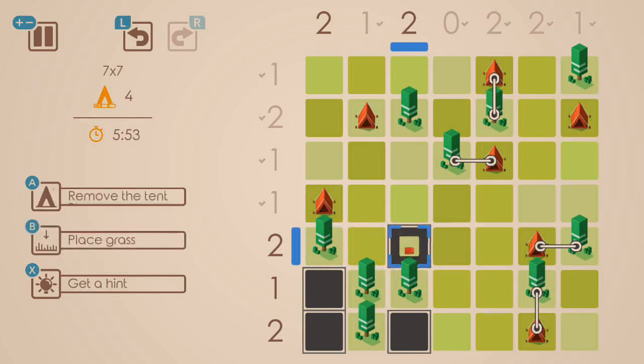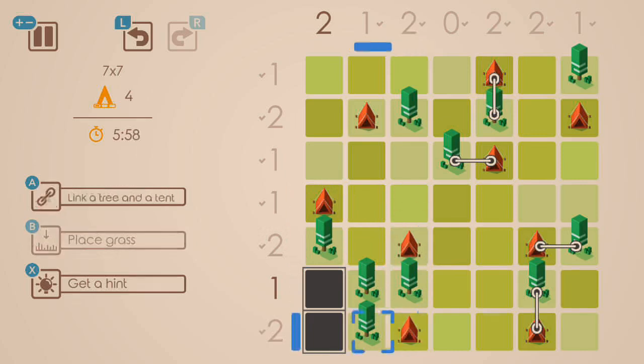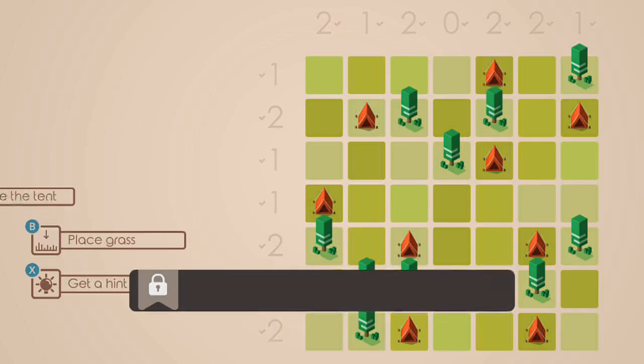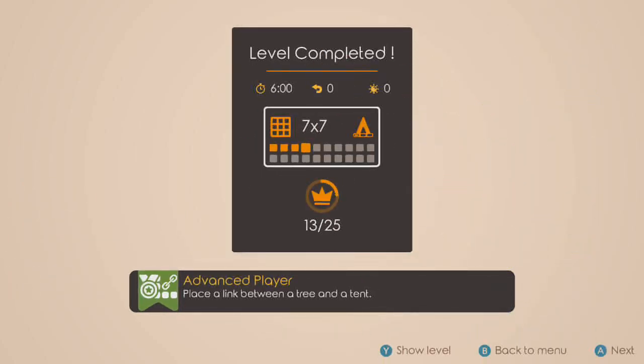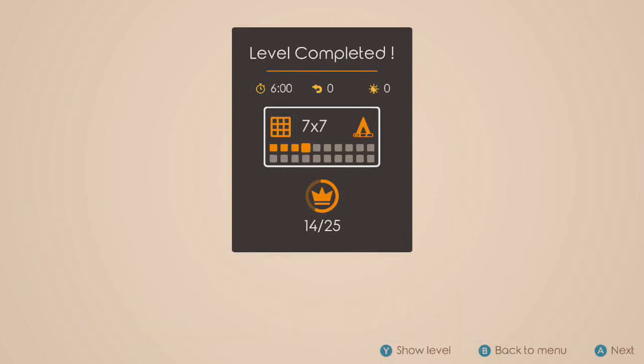2 tents in this row, got to be here. 2 tents in this column, got to be here. 1 tent in this row has to be here. Done. An advanced tip: if you have a tent, you can link it to a tree manually. If there's only one tree, let me put it this way: if you press the A button on a tree and there's only 1 tent nearby, done. But if there's a tent between 2 trees, you have to hold down the A button and use the left stick to choose the tree that it's linked to.